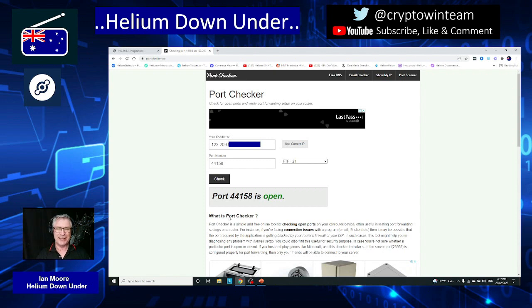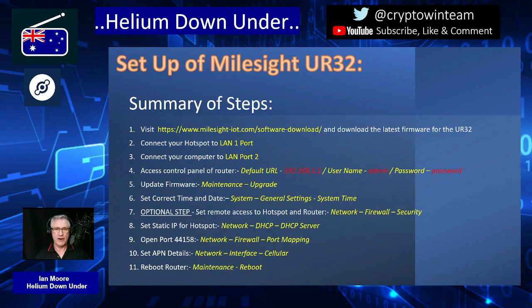You have now set up your Milesight router. All right, so let's just recap on each of those steps. And this is what we've just run through. So we'd actually downloaded the software.